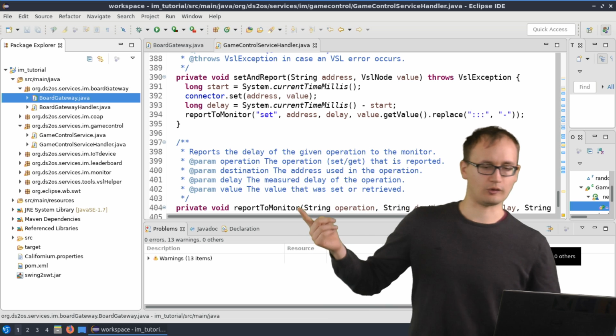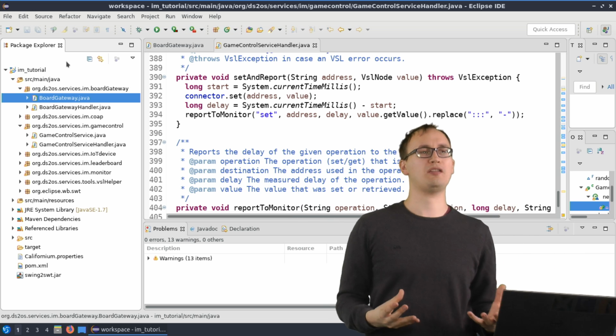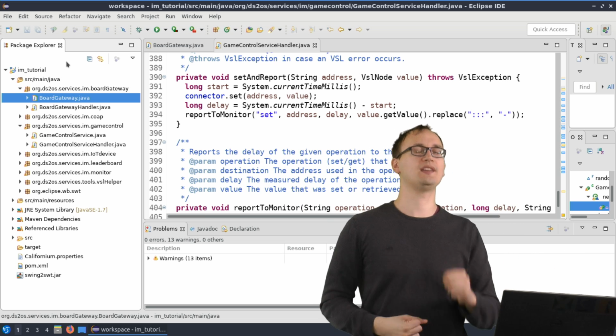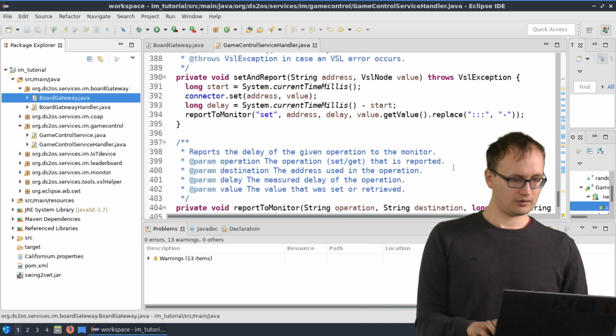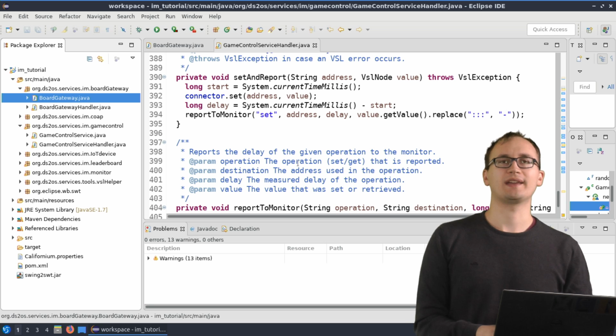And you can do the same for game control. So when everything is running, the game should be playable using the IoT device. Good, now have fun with trying it out on your own.